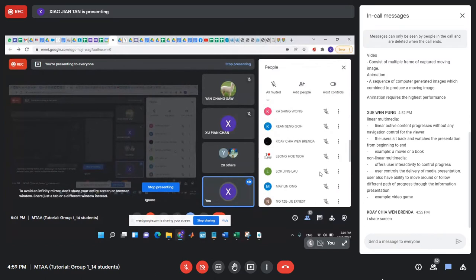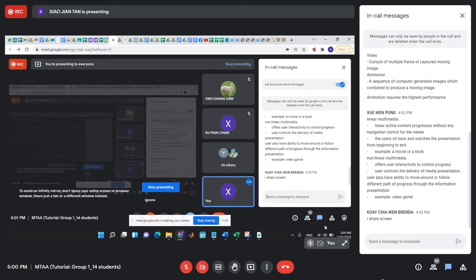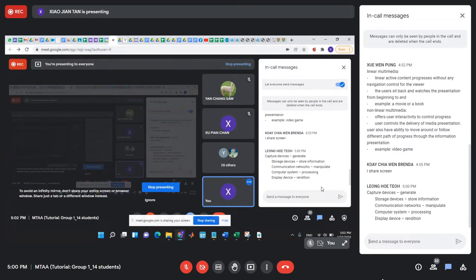Okay, Liang Hong. Do you want to share your screen or put it in the chat box? Okay, capture device generate. Okay, I think this one is quite direct.